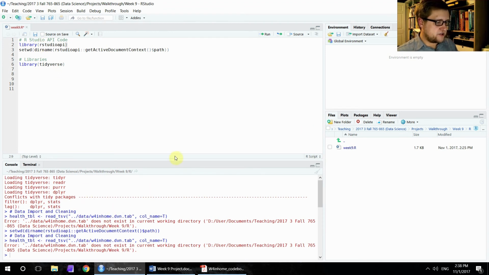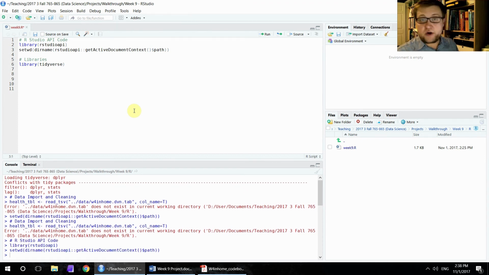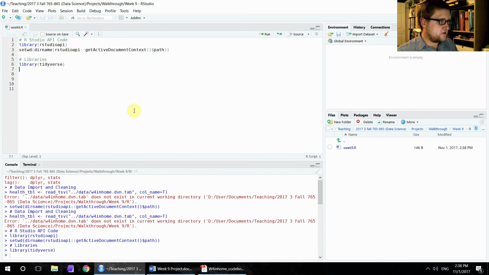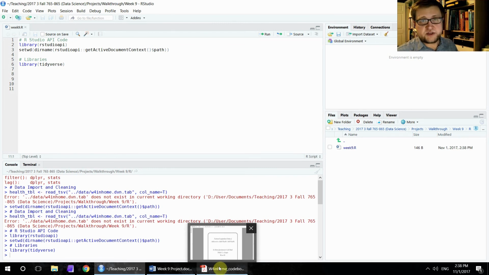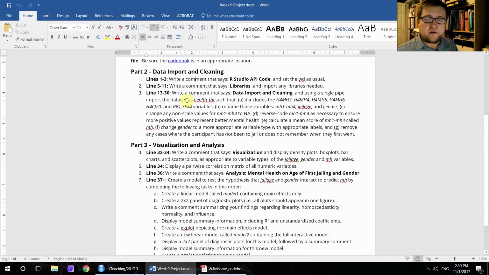I'm going to go ahead and run the first two commands, set the working directory to where it needs to be. Then I'm going to run the tidyverse library to import that, because we always need tidyverse. If you're ever doing data manipulation, you might as well import tidyverse in step 1. And then we get into our first sort of complex directive. It says, using a single pipe, import the dataset as health_tibble such that a whole bunch of other stuff.